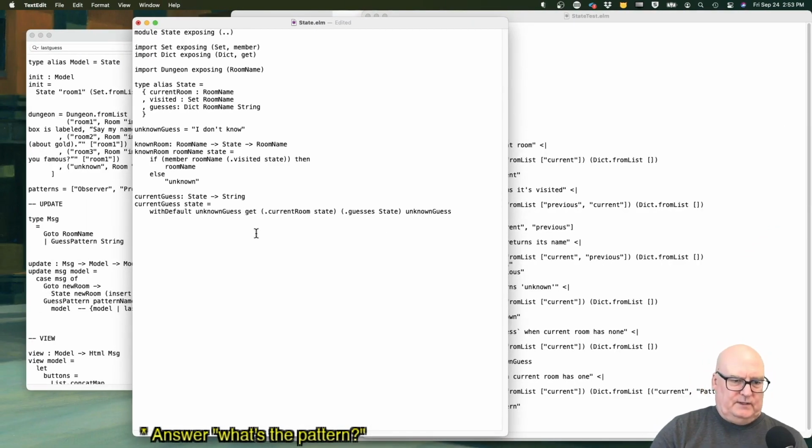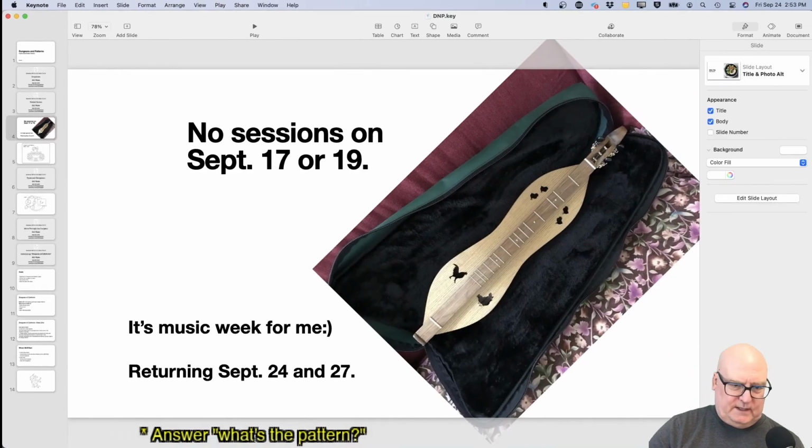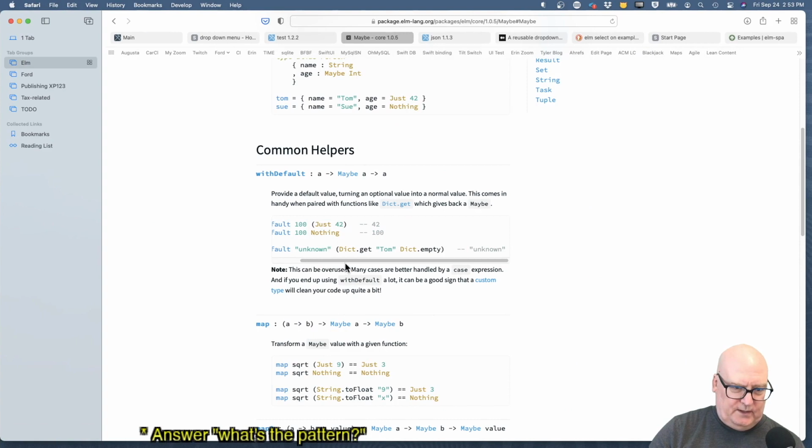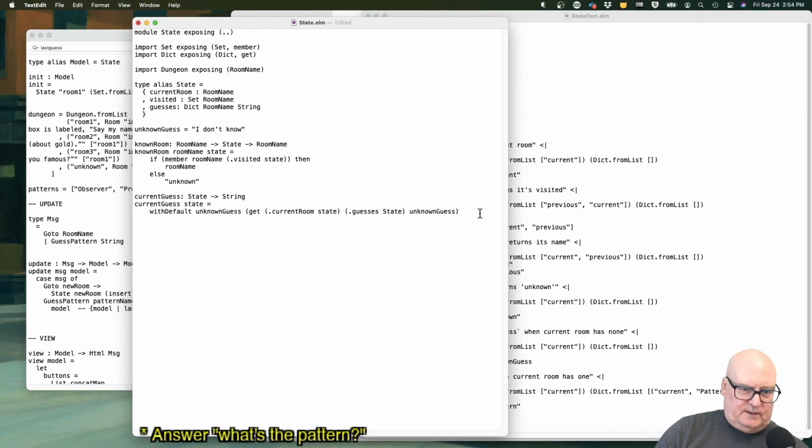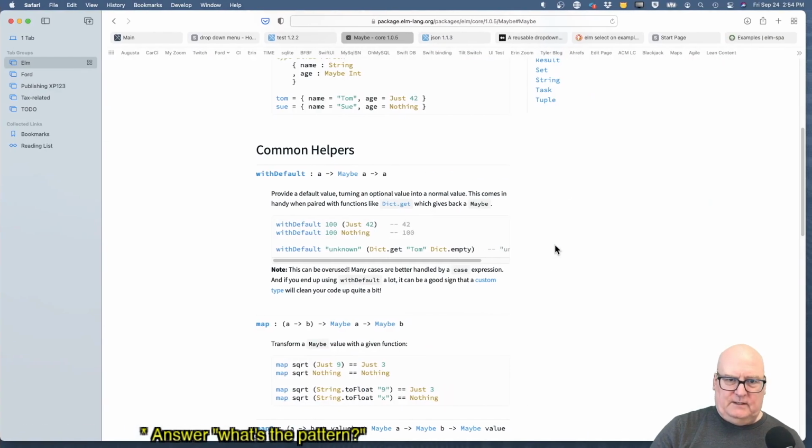With default unknown guess, do this. I don't know, that just reads weird, doesn't it? With default unknown, make the column parentheses. Okay, get unknown guess. Okay. Let's see if this works, and then we'll adjust it.